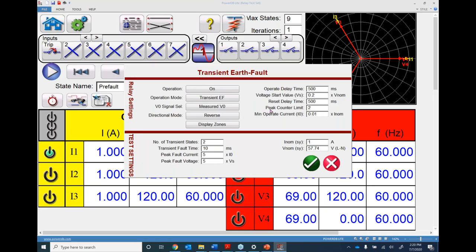On the right side, you can enter some more information based on the relay settings, such as the operate delay time, at what point I would like to start the voltage values in the test, the peak counter limit, and the minimum operate current. The test is built based on these test settings as well, wherein you can provide how many transient states you would like to simulate and what the fault duration is for each transient state. In our case, it's 10 milliseconds for each transient state, along with the peak fault current and peak fault voltage that need to be used. Also, the nominal voltage and current depend on your CT-PT ratio that is shown in the relay settings.